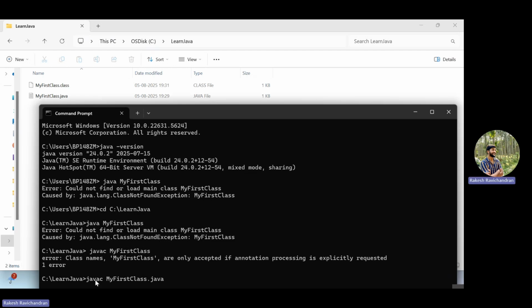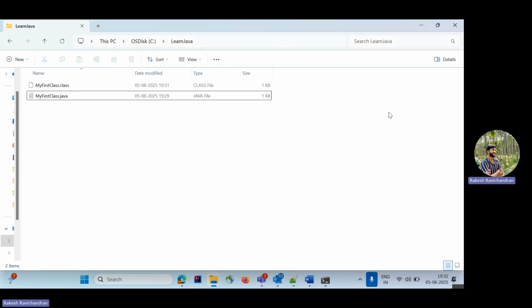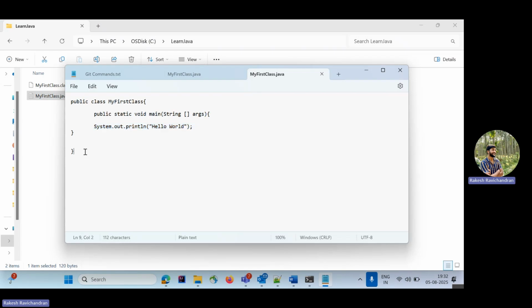As soon as I did javac my first class dot java, you can see here a class file has been generated. I did this because you have to understand what it is actually doing. We know how computers understand code, right? This my first class dot java is written in a high level language, which is understandable by humans. It is printing hello world, we can understand.